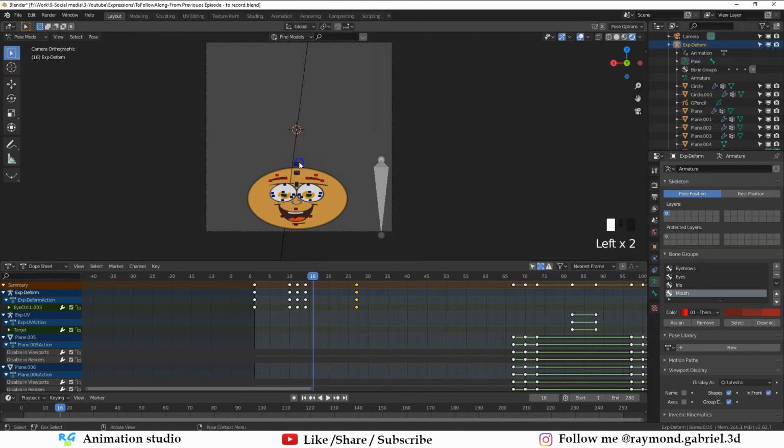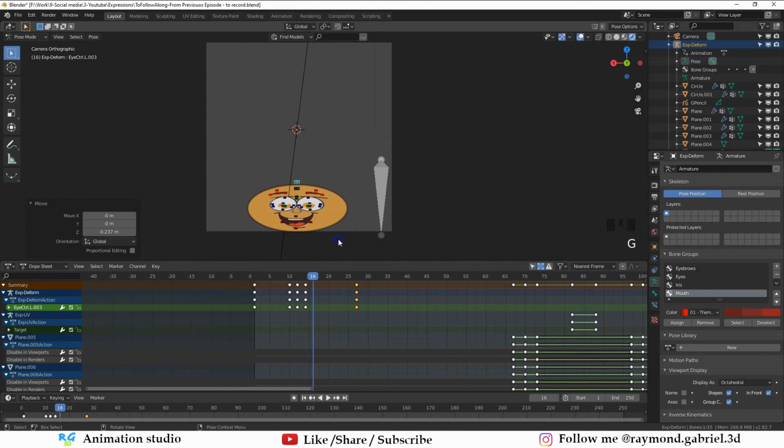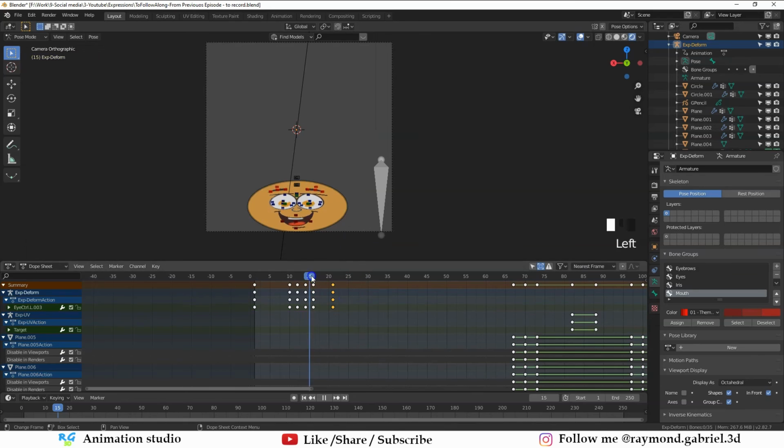Then make a little bit more of a squash effect like that. And location, rotation, scale. Let's see how this looks.